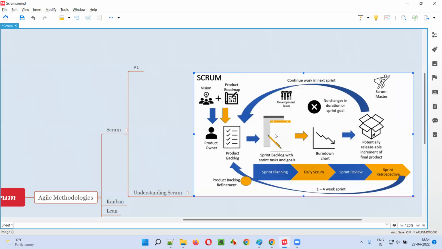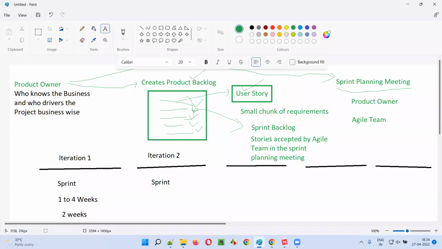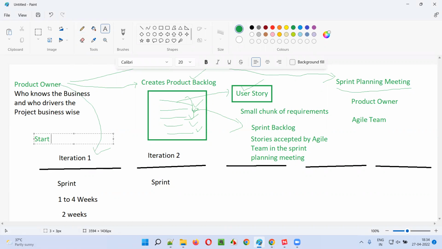Once the stories are assigned to the sprint backlog, what will the product owner do? The next thing is the product owner will start the sprint. Start the sprint, that is the next activity. First activity is create product backlog. Next activity is to conduct the sprint planning meeting with the agile team. After the stories have been accepted by the agile team, those stories will be assigned to the sprint backlog. That is the third activity. Fourth activity is to start the sprint.